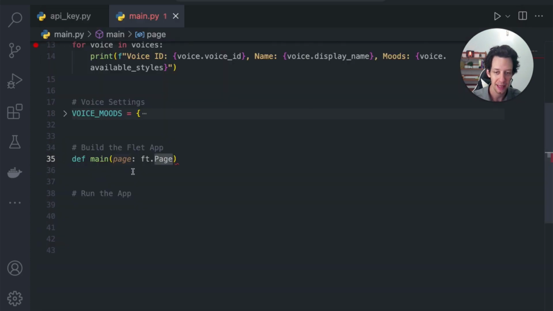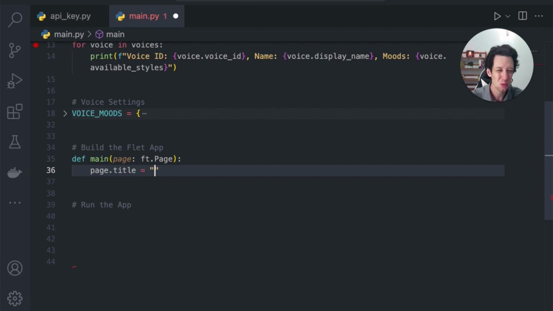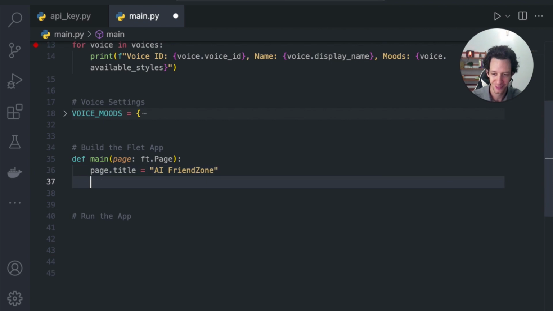When we're creating an app, everything comes from page. This is what you as the user will see. Now that I've named it page, I could give the page like a title. What should we name this? Let's call it like AI Friend Zone. I don't know, it's kind of funny.